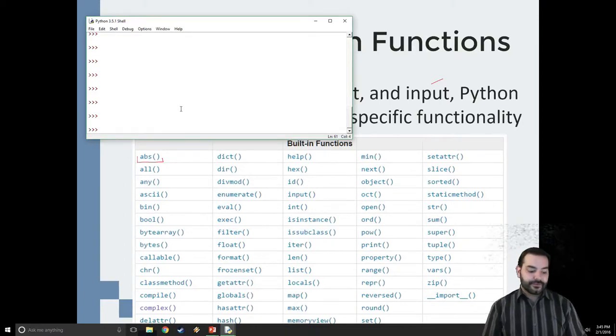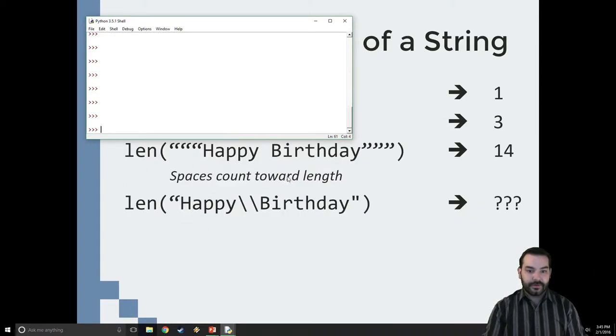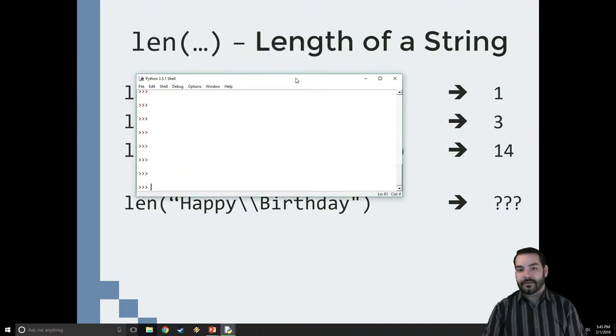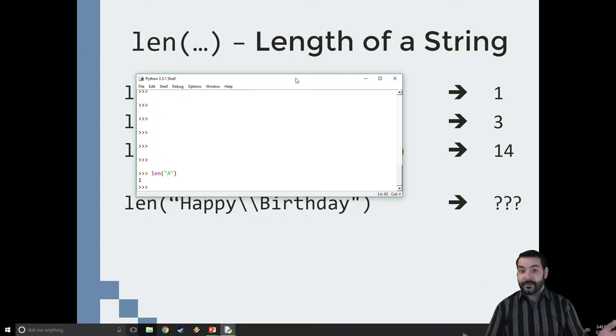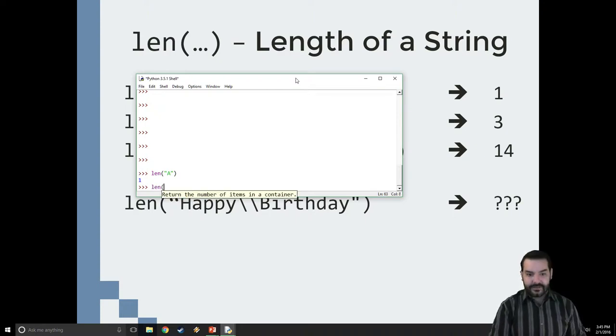So some of the other functions that we have at our disposal are something known as len. Now what len does, as you can see, is give me the length of a string, which is actually very nice when we think about it, because let's say, for example, I do just an A. It'll tell me I have one character in there.